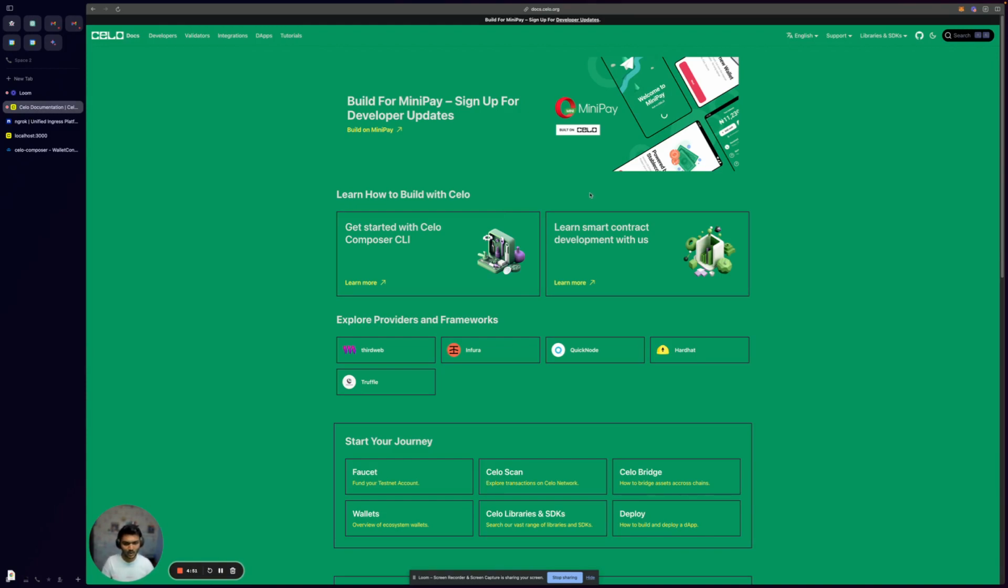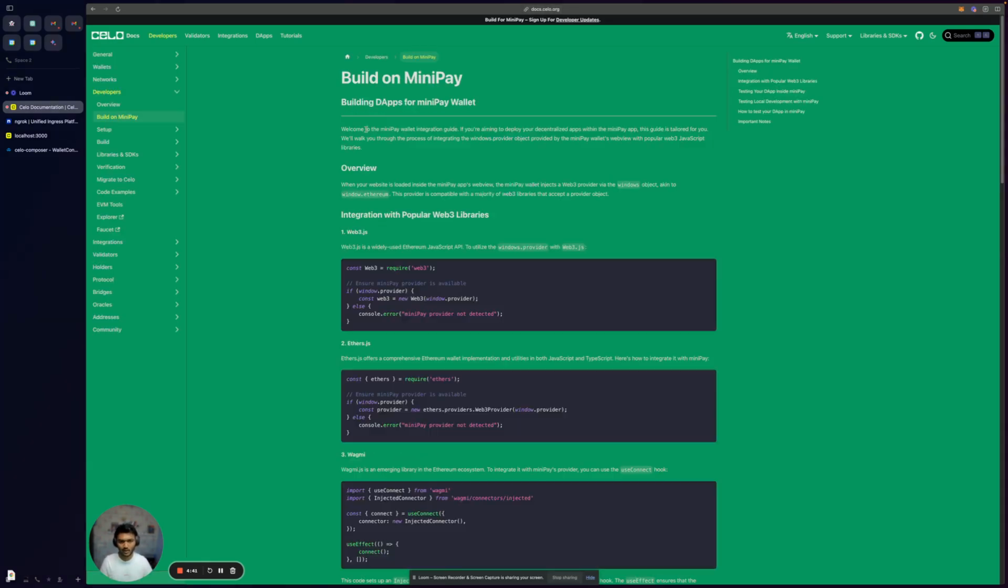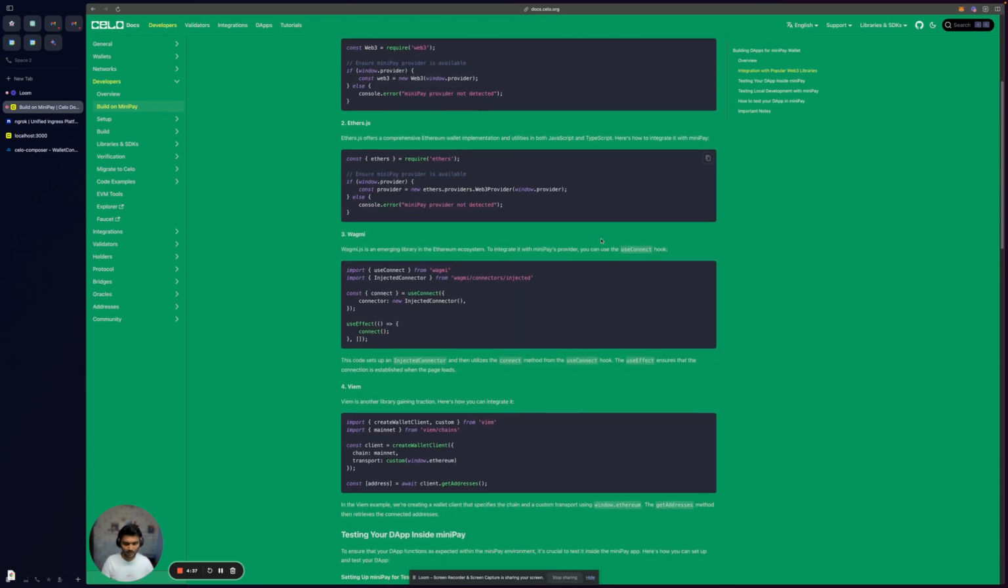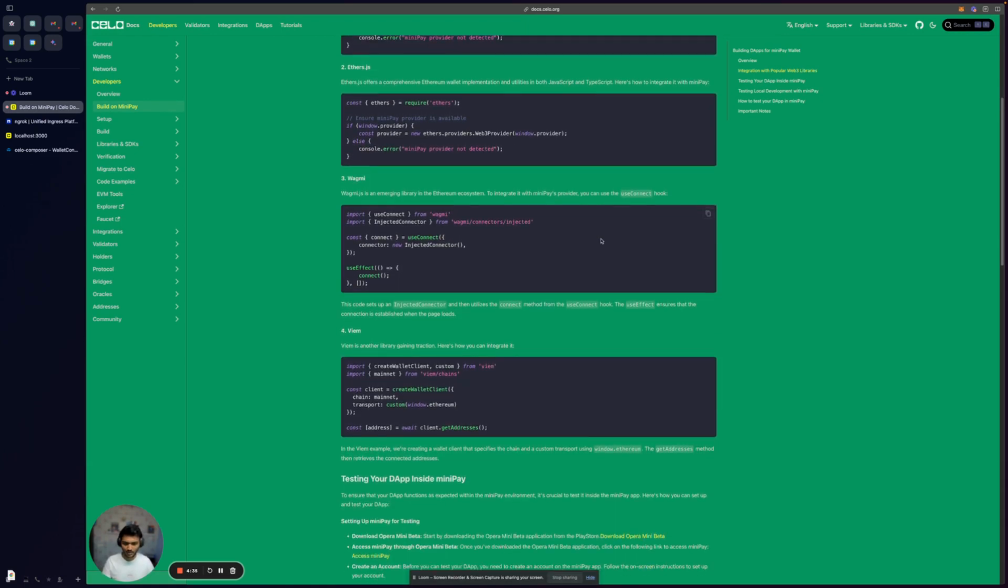MiniPay is a crypto wallet created by Opera Mini that is built on Celo. And if you want to create an app inside MiniPay, you can follow this documentation. Go to docs.celo.org, click on build on MiniPay, and you can follow the whole documentation on how you can build a dApp for MiniPay. And it's really similar to how we usually build dApps.